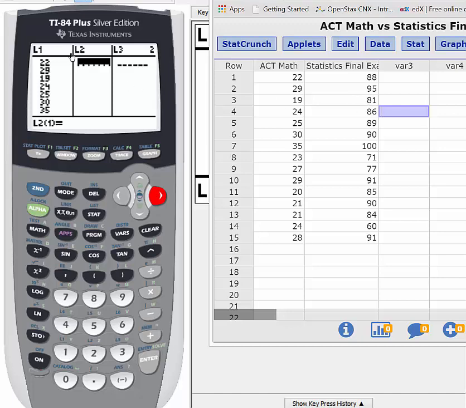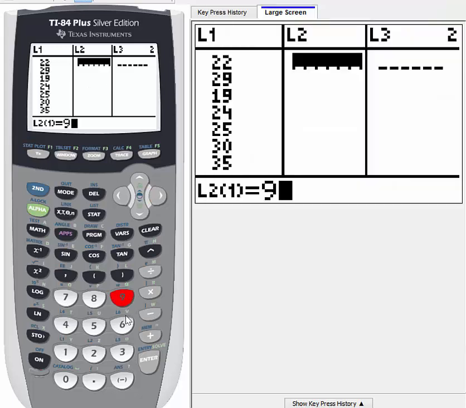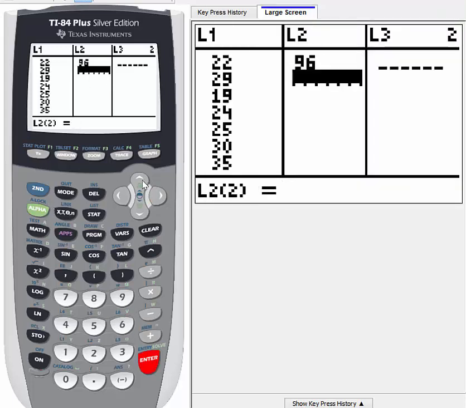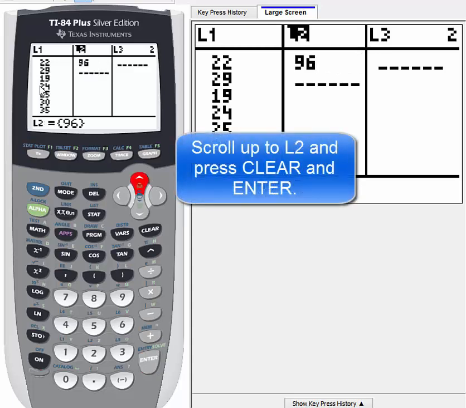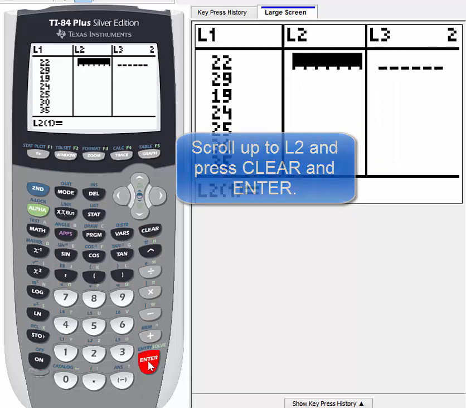It's really important that you make sure you clear these out before you enter these in. Don't just write over the numbers. It'll work, but I've seen students, and I myself have made errors that way. So just go ahead and clear those out. Let's say I had 96 in there. I can scroll all the way up to the top and press clear and then press enter. Now we're good to go.